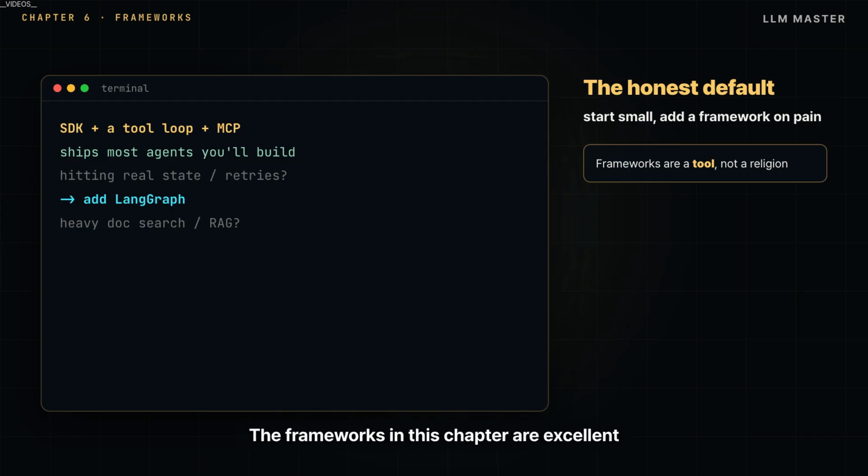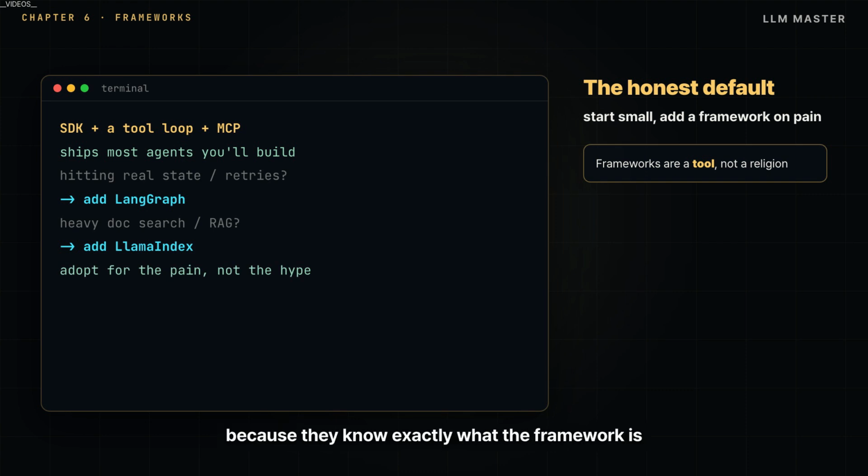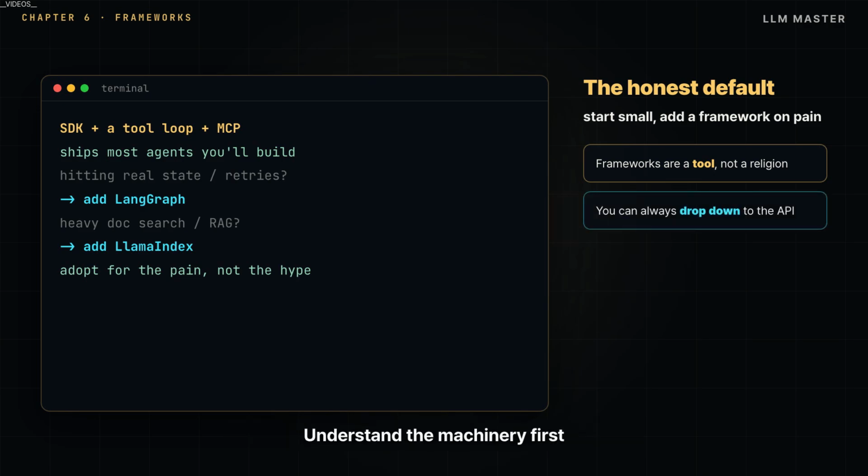The frameworks in this chapter are excellent tools, and the engineers who get the most from them are the ones who could have written the loop themselves and chose not to, because they know exactly what the framework is doing for them and exactly when to drop back down to the API. Understand the machinery first. Then let the framework save you time, never understanding.